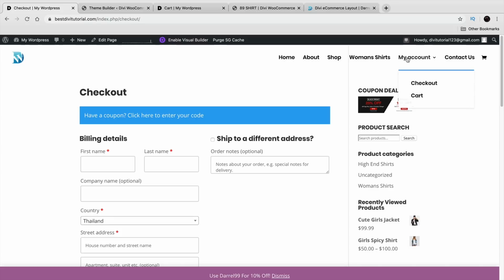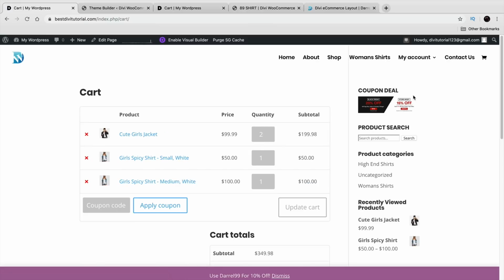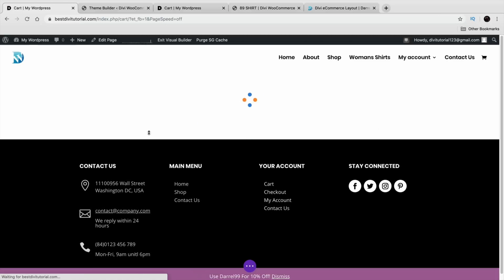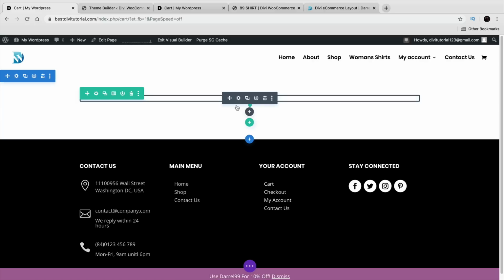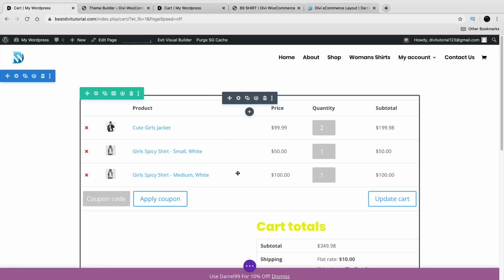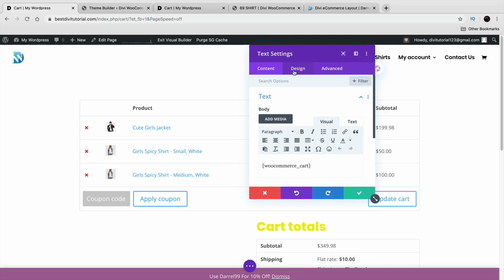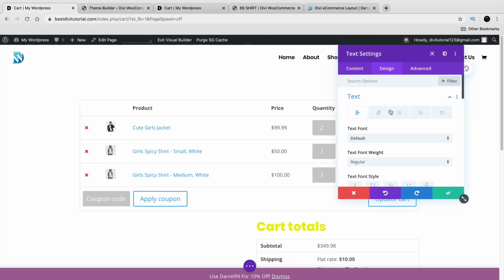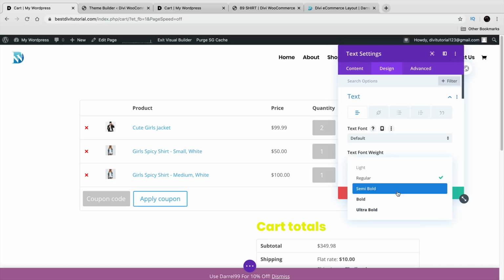So let's go, for example, we'll just do the cart first. We'll just do the cart. Now right here we can enable the visual builder, and we can even build on top of the cart page. Now you can't specifically change the actual stuff inside of this right here, but you can manipulate it. So what you can do right here is go to the gear icon, and you can go to design, and you can design and style this however you want it to look, you know.